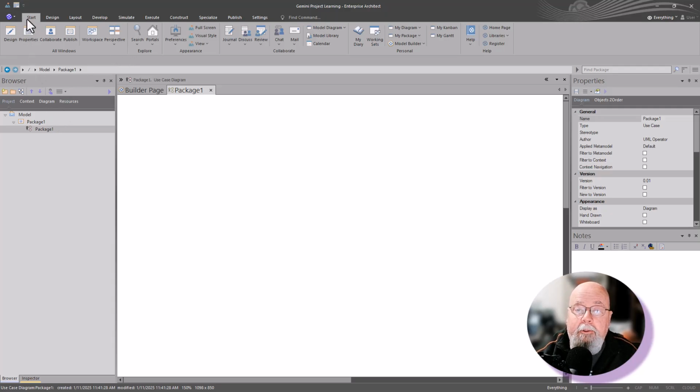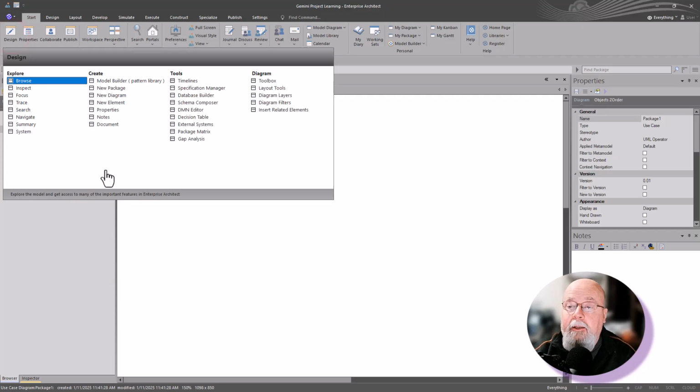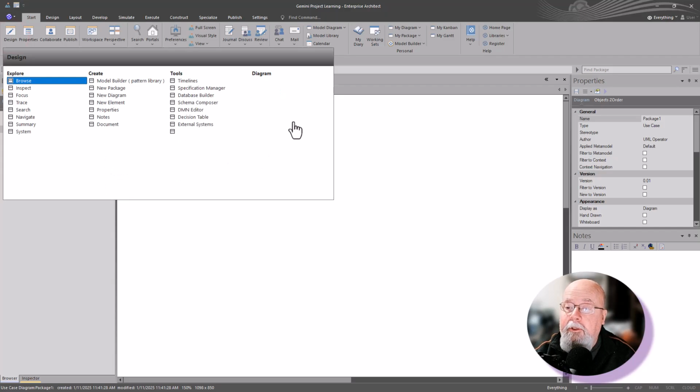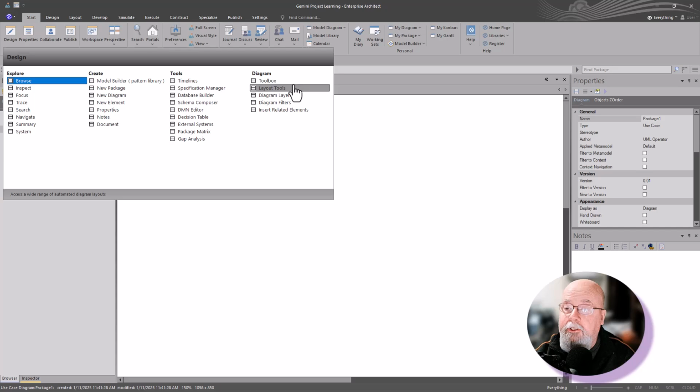So on the Start tab, you see that at the top? Yes, select that. All right. Over in Design, you see that in the All Windows panel? Yes, select that. Now over in Diagram, do you see Toolbox in your selection?